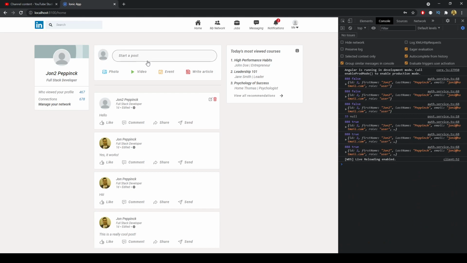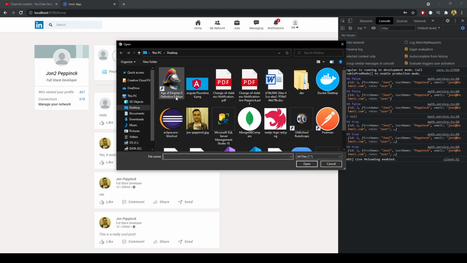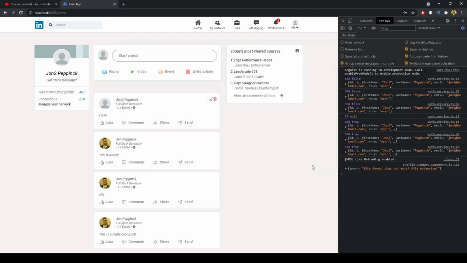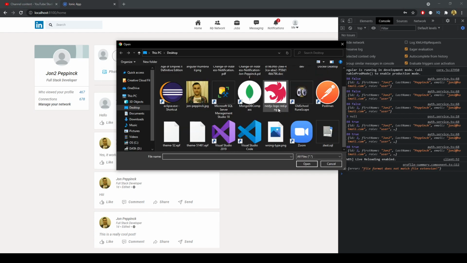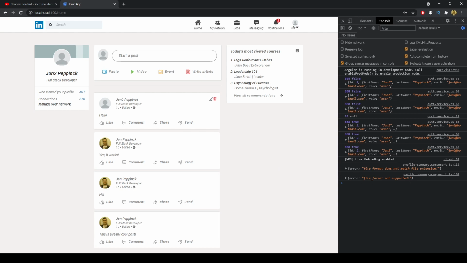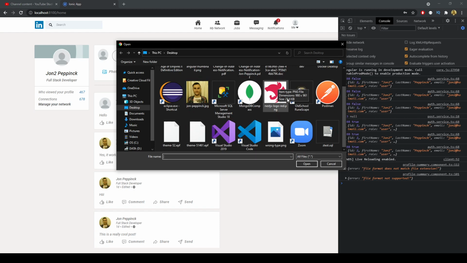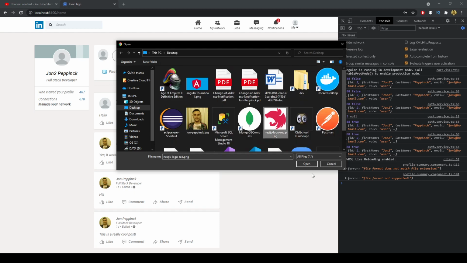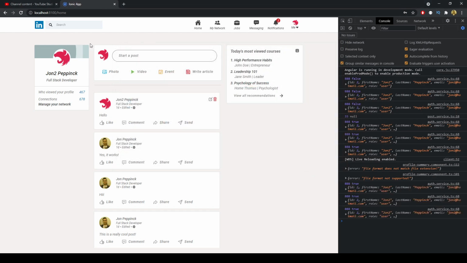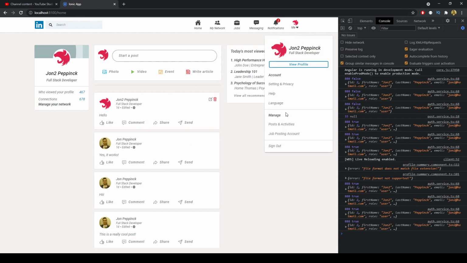And if I were to add an image here, let's try add a document. Nothing happens, we get this error message. Let's add our fake PNG file, which is a text file renamed to a PNG. Nothing happens, file format's not supported. And if I change to another image like this Nest logo here, we can see that it updates everywhere throughout our application.